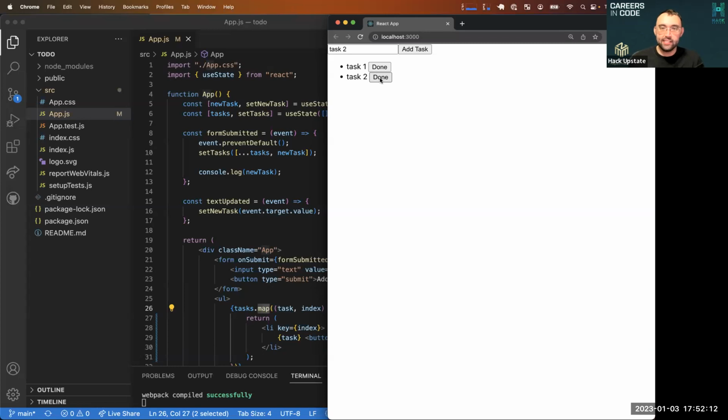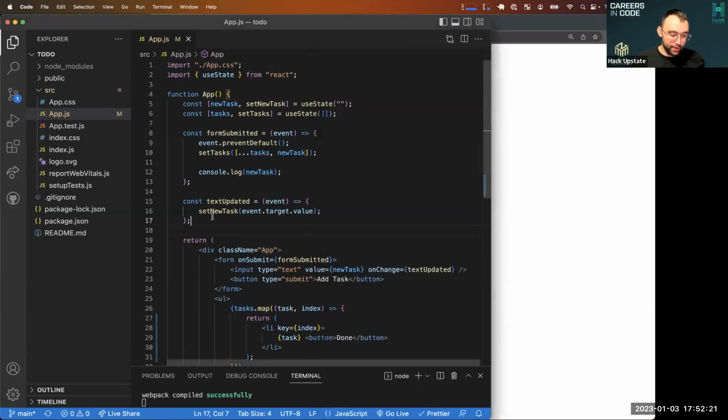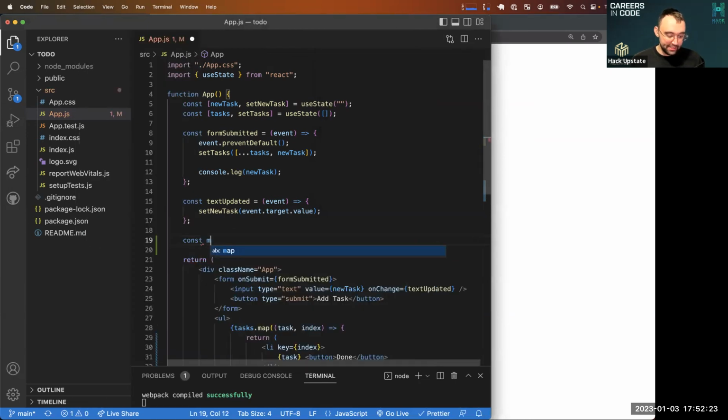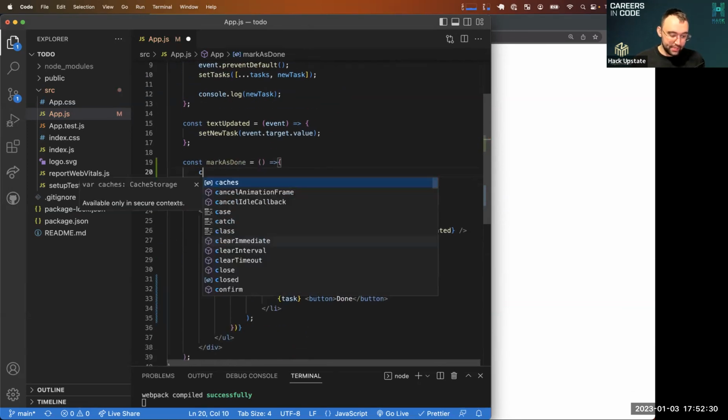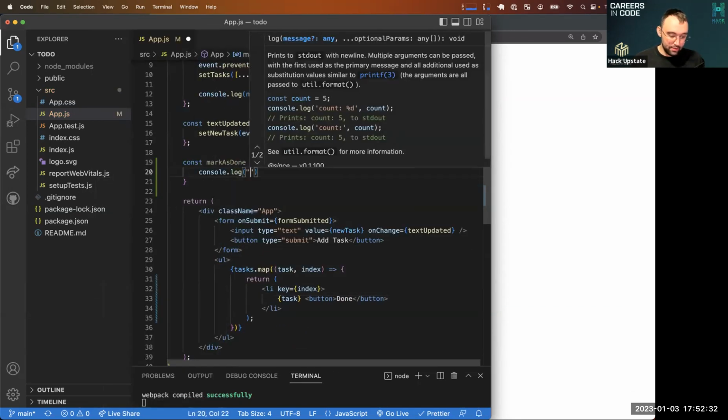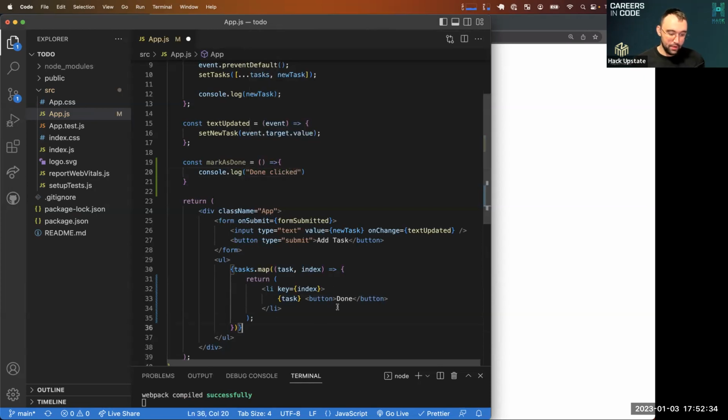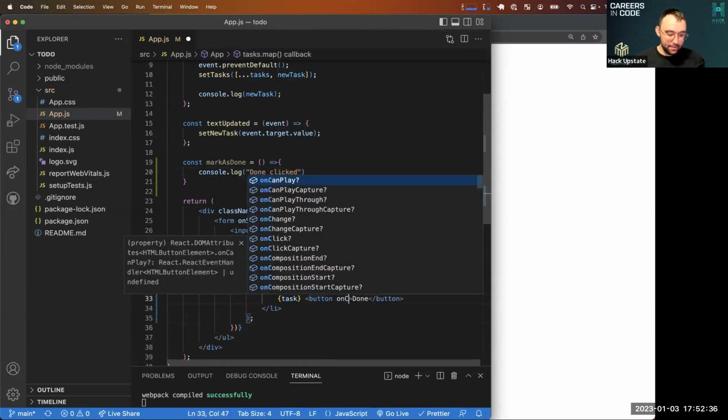Cool. Now what's the next user thing? Well, when I click on that button, I want this task to be marked as done. All right, well, we kind of know how to do that. I'm going to say const markAsDone, and markAsDone is just going to console log done clicked. I'm going to come down here and add my onClick.